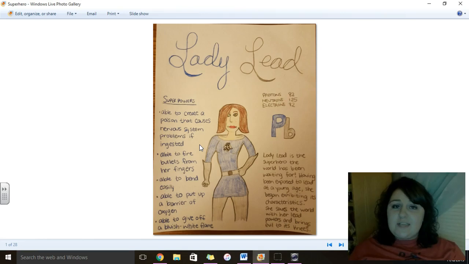Lead, when you ingest it, is poisonous. If you've heard of lead poisoning, when lead is ingested, it goes to the nervous system and kind of shuts your brain down. So she can create this poison from when people ingest it. Then, people sometimes say lead bullets, so she can fire bullets. Lead also puts up an oxidized barrier, which protects it, and that's what that is there. And then when you burn lead, it gives off a bluish white flame. So that was her last one.